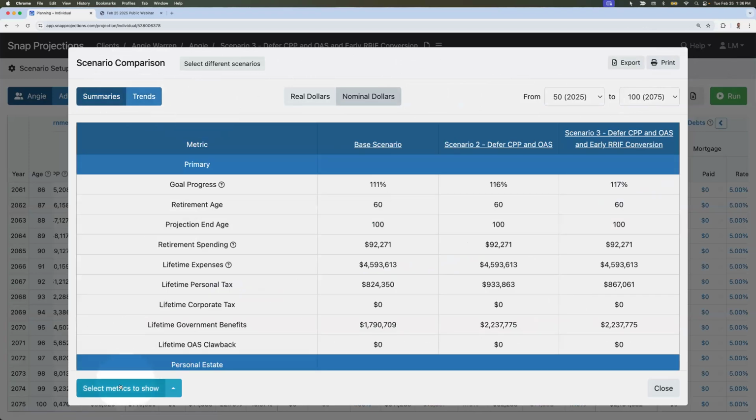And before printing it, you can also select which metrics you want to include. So if you want to simplify the chart and just include a couple of metrics, you can select those metrics, save your settings, and then generate a PDF with that information.